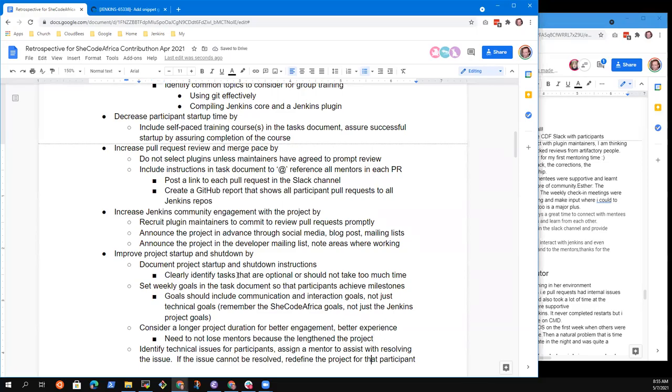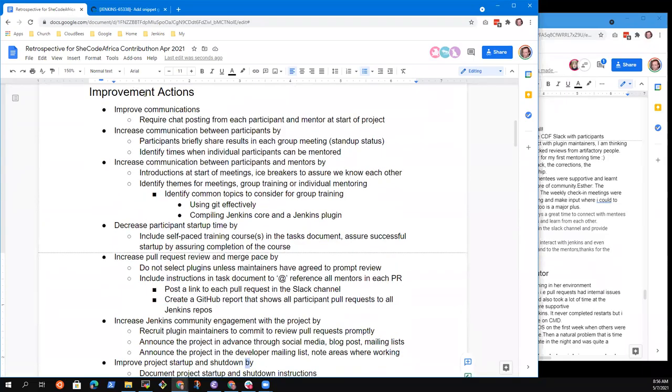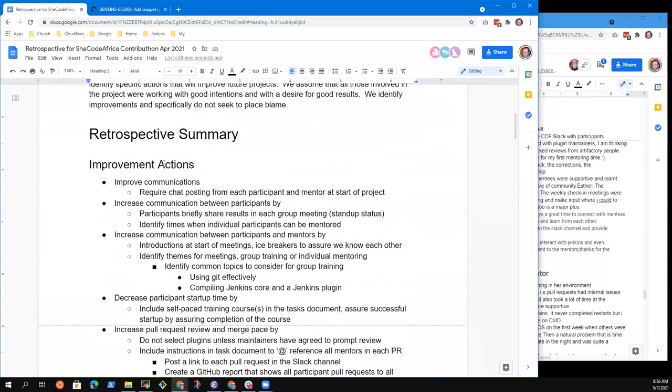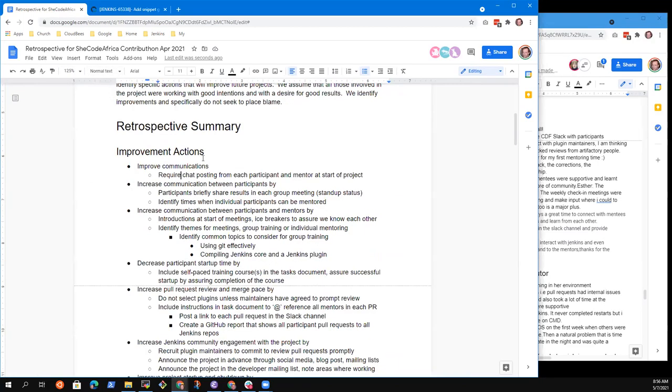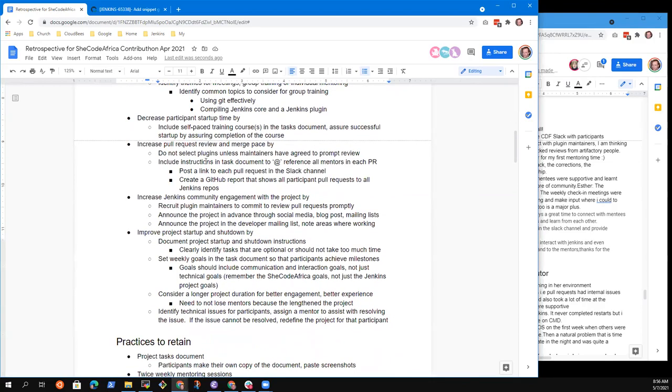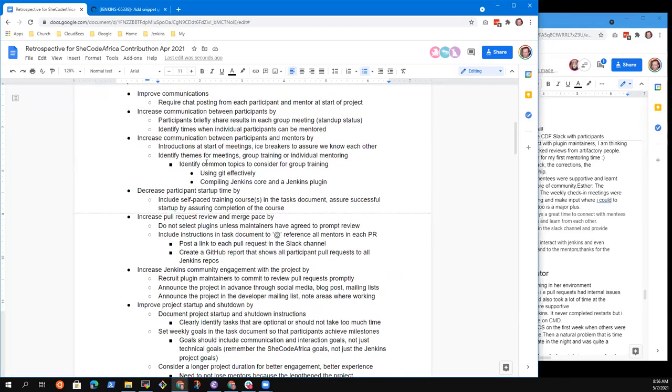Good, okay, and the last point was identify technical issues and assign a mentor. All right, any others? We've only got 5 minutes left. Any others before we call this retrospective done, and we'll take those as planned actions? No, I don't think I have any comments.